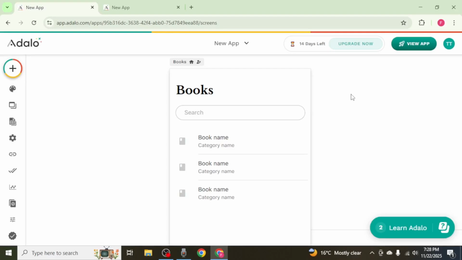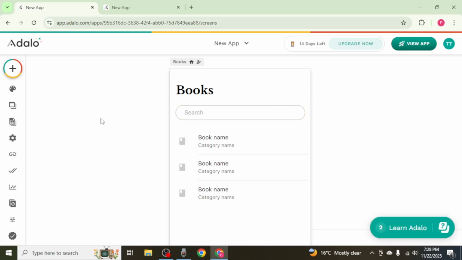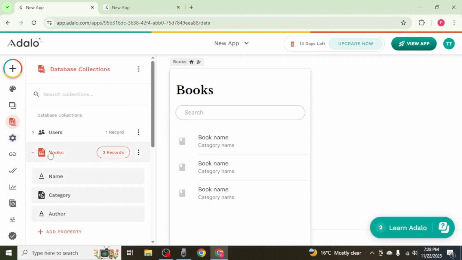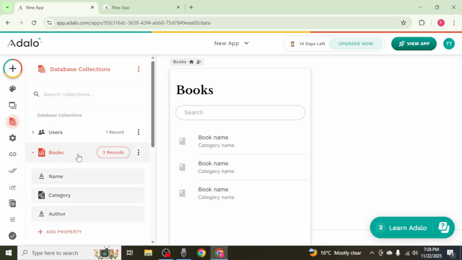In this video, I'm going to show you how to delete a record in Adalo. First, log into your Adalo account. Click on the database icon on the left-hand side to view all your database collections and the number of records in each. Select the database from which you want to delete a record.